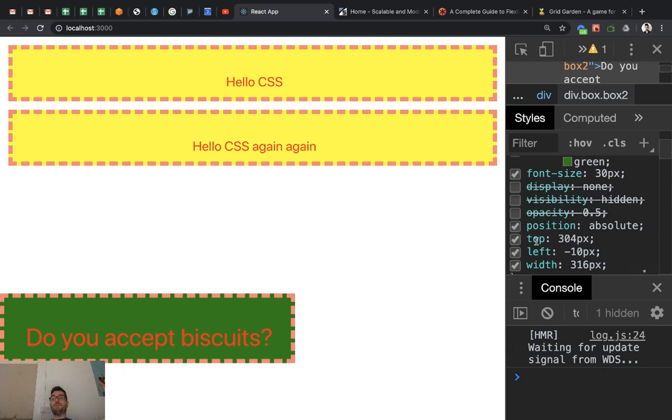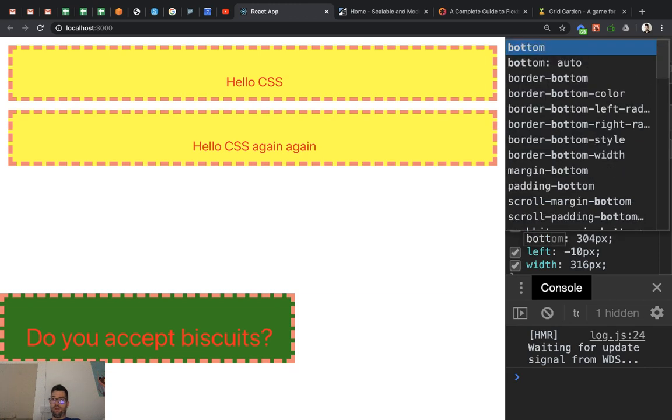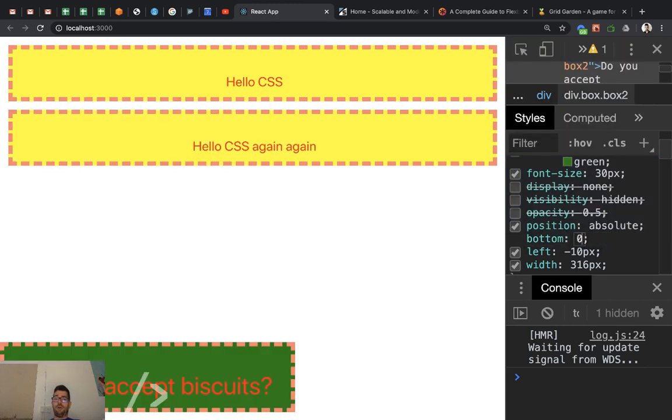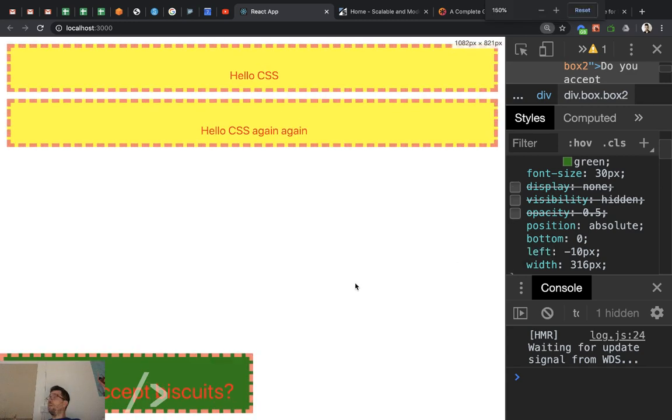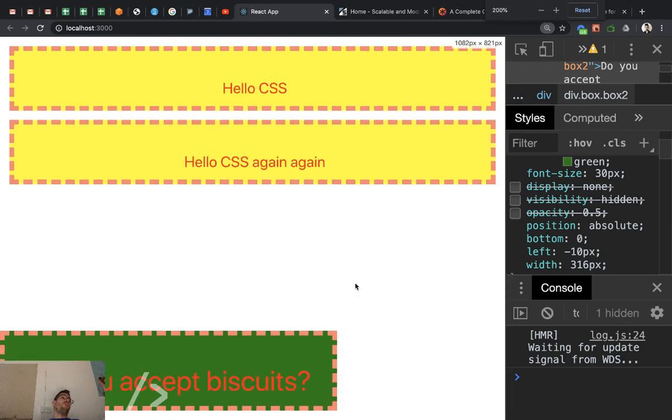So how can we improve that? Well, first of all, as Chuck suggested, there is an alternative to top, which is bottom, unsurprisingly. So if the only thing you want to do is to drop that box to the bottom of the screen, bottom 0. So with bottom 0, it doesn't matter how big your screen is. It's always at the bottom.